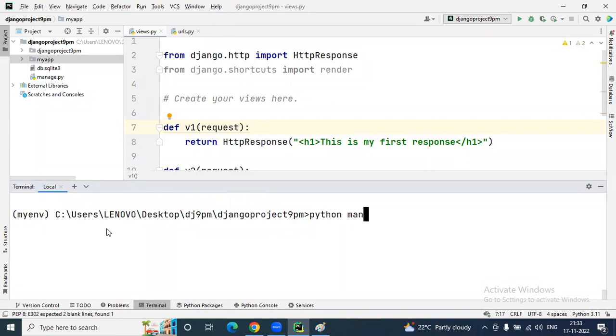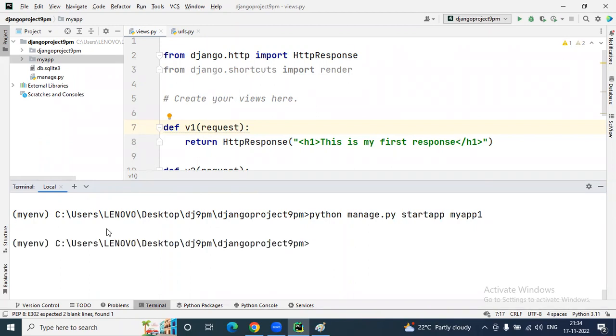python manage.py startapp myapp1. I'm giving python space manage.py, startapp, myapp1. So this is a new application I'm creating. Press the enter button, and a new application is successfully created.